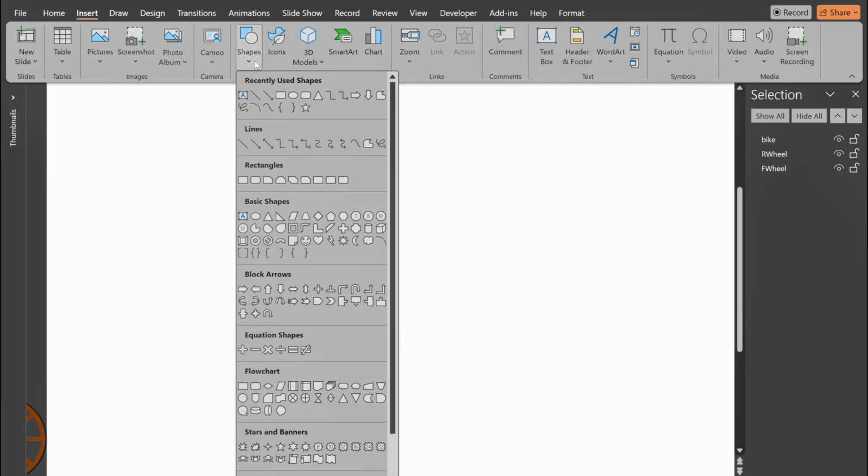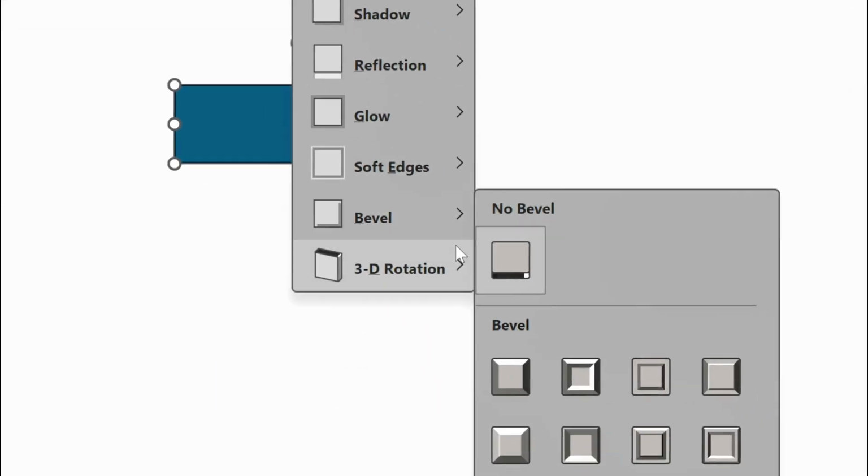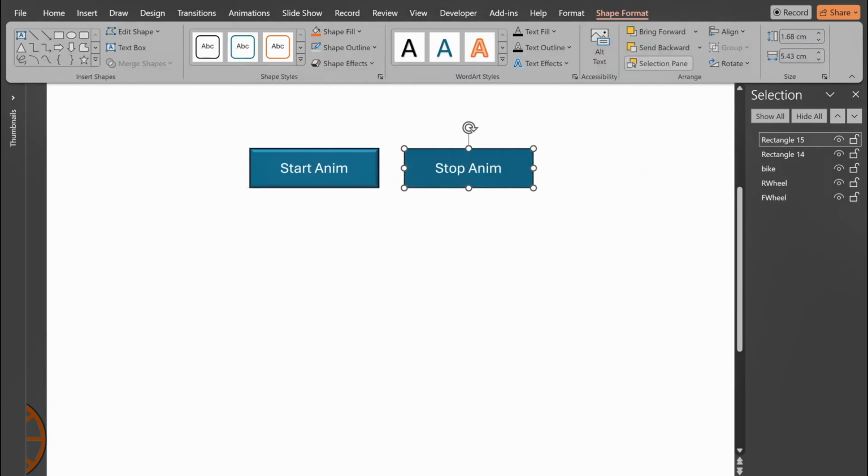Now let's add two rectangles to serve as buttons. Label one as Start Anim and the other Stop Anim. To make them look clickable, add a bevel effect. We will assign macros to these buttons so they control our animation.